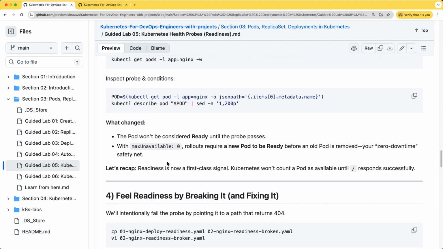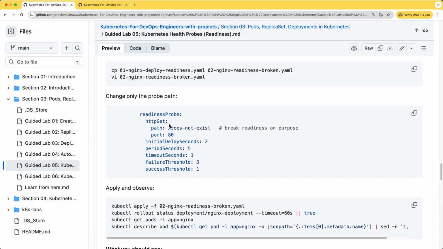So let's scroll down. Now what we are going to do, we are going to change this path to one that does not exist. What does it mean? So technically, this is the NGINX on this port. So on the slash there is NGINX index.html that is running, and now we are going to write something that does not exist, right? So it's going to try to find this file, but there won't be any file.